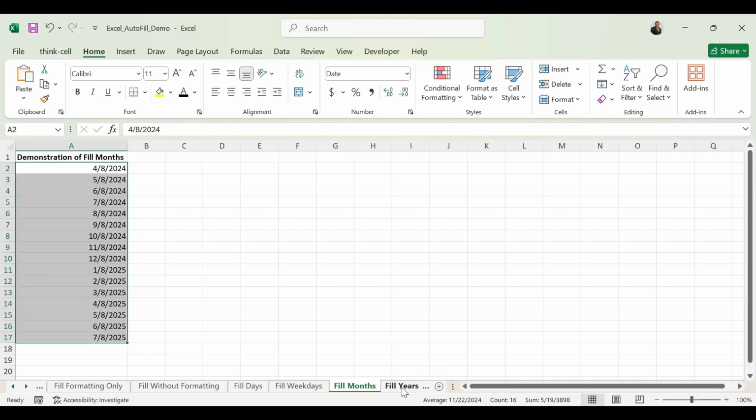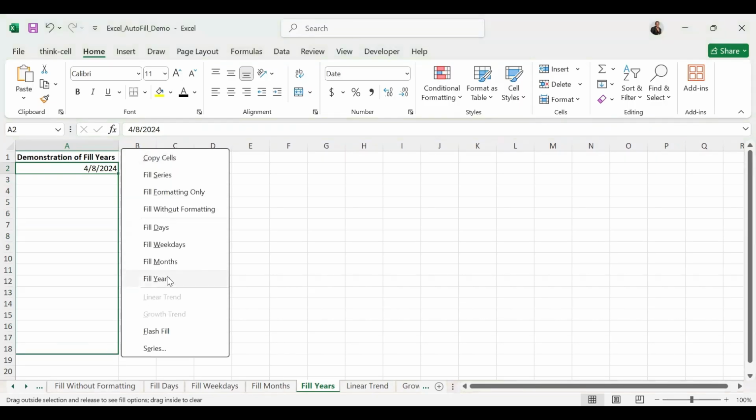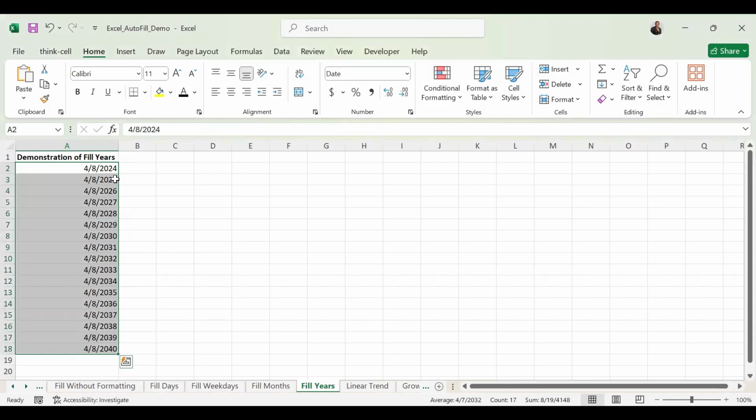And then next we are going to look at is how to fill years. So for years, you still do the same thing, right click, drag down, and select years. So you can see 2025, 2026, and so on.